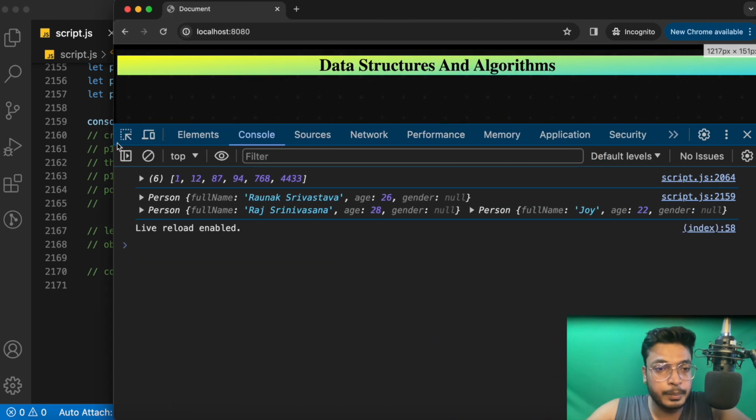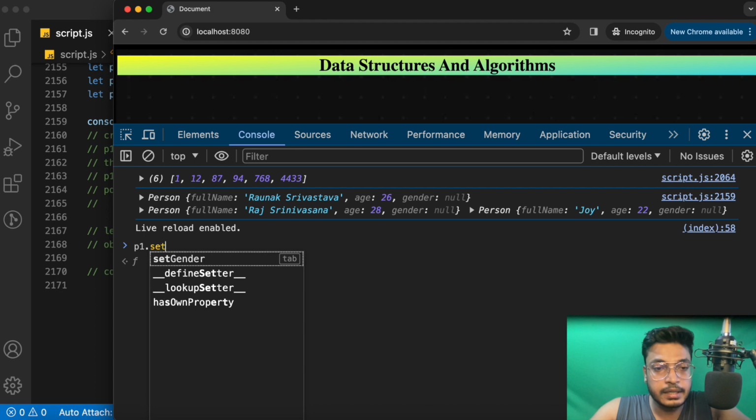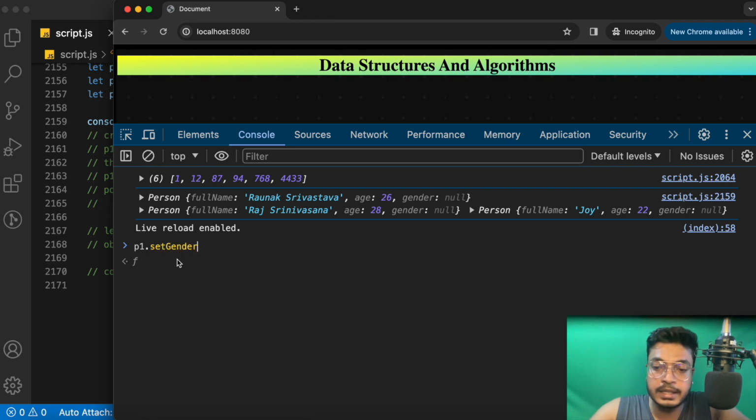So let's say for p1.setGender, as you can see I'm already getting this setGender, so let's set it to male, it will be in strings, I apologize for that. So we have set the gender to male.